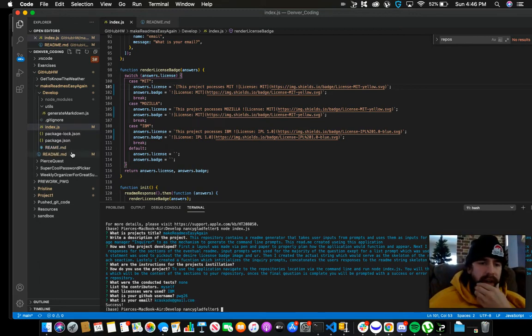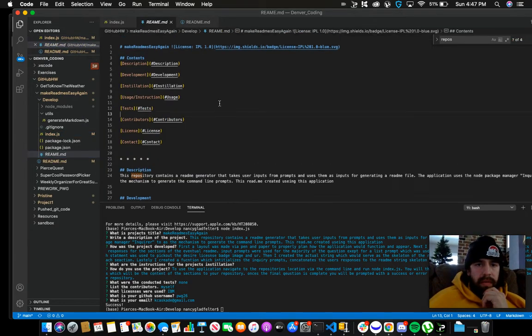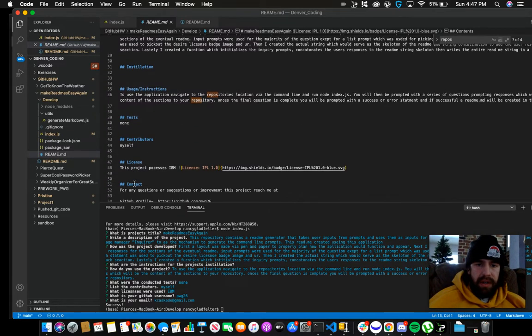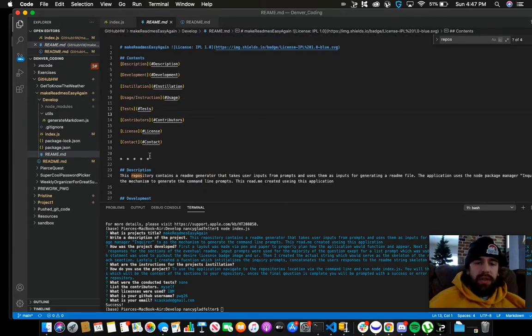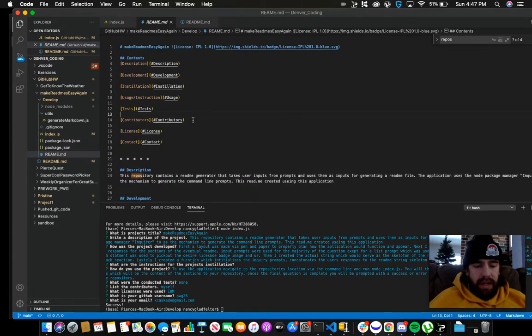So my README is created, and it's going to be created in the folder with this index file. So let's have a look at it. For the skeletal structure that we had before, we used contents, description, development, installation, usage, test, contributors, licenses, and contact information. And those questions were asked in successive order just a couple minutes ago. And we will just have a look and see how she turned out.